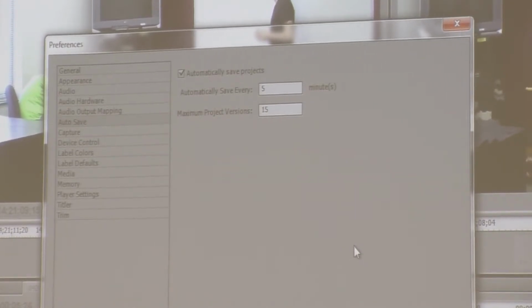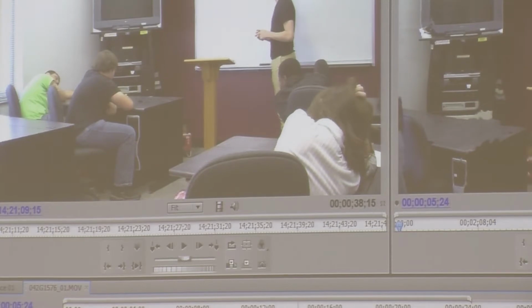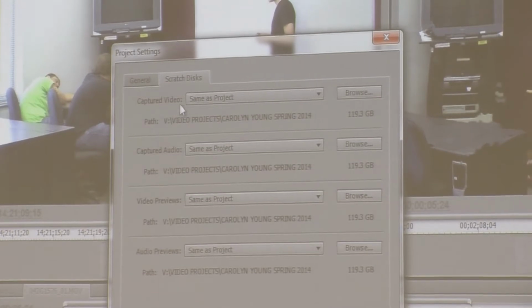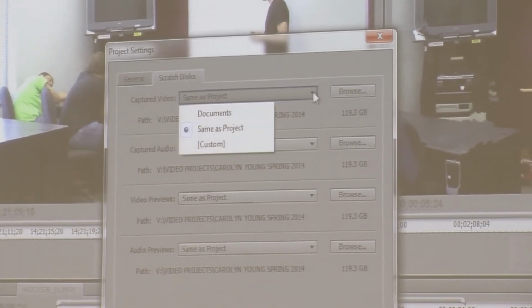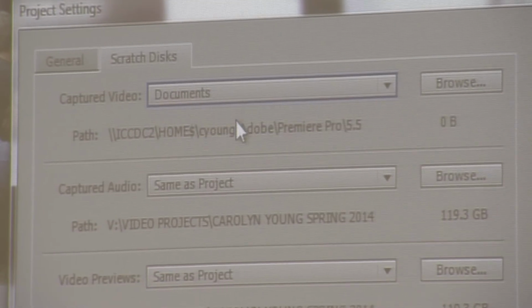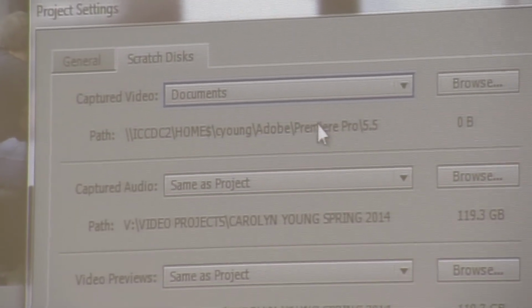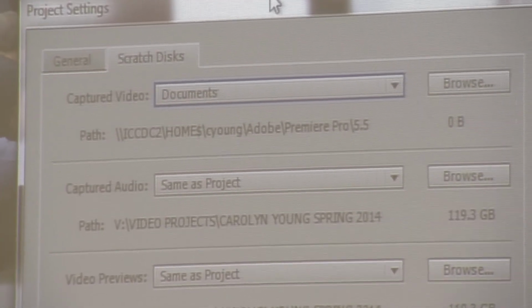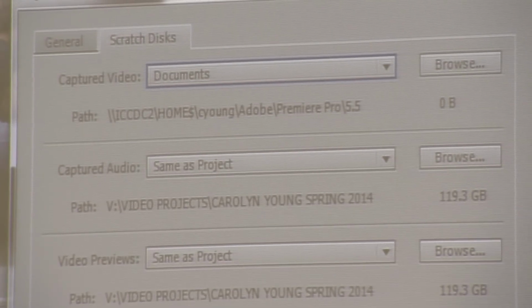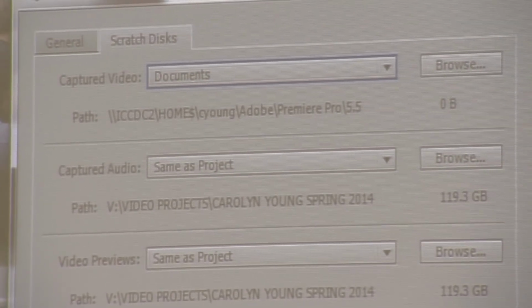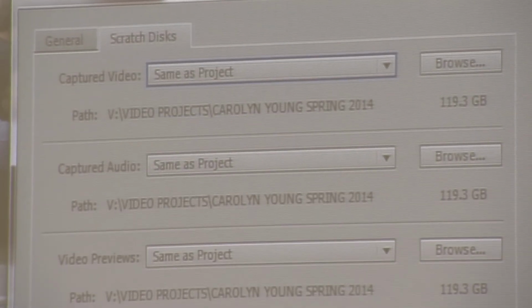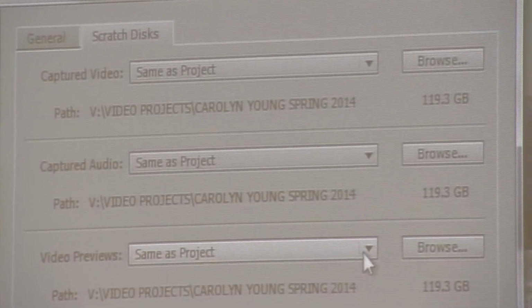Did you find it? If you go to project and then project settings, that's where it is. Oh, there it is. So this should always be on same as project. Occasionally, it will get changed to this. So where's it going to save? Documents. Where do you think documents is located? The C drive. So if it's saving to the C drive, guess what? You're going to have all kinds of issues. So you want to make sure that your video is same as project, along with all these. All this should be same as project.